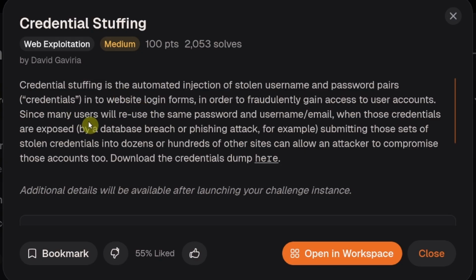Okay, everybody, this is a guided walkthrough for the Credential Stuffing Challenge, which is a web exploitation challenge from the picoCTF 2026 event. Let's read about the challenge first.